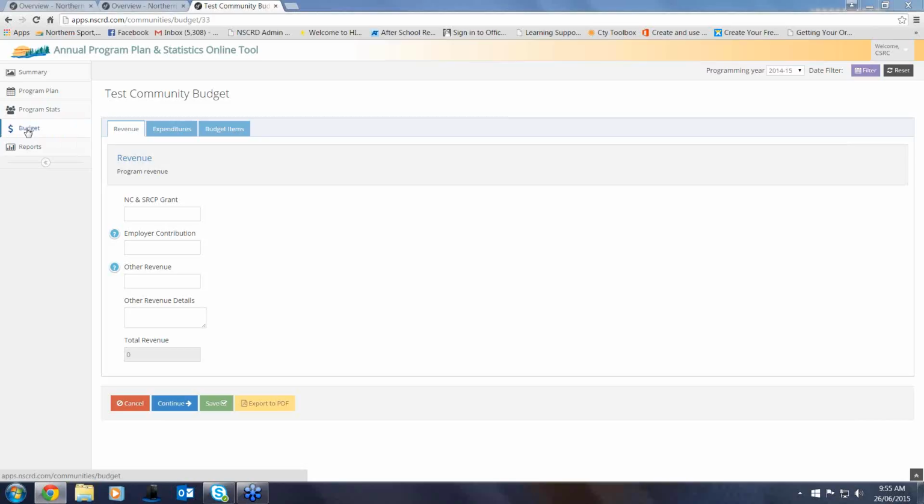In this menu item, there are 3 tabs, and it's for the overall program budget as well as for individual programming expenses, should you wish to list them. The first tab that appears is your revenue tab, and this is the revenue for the whole program. You'll see there's a series of fields there.